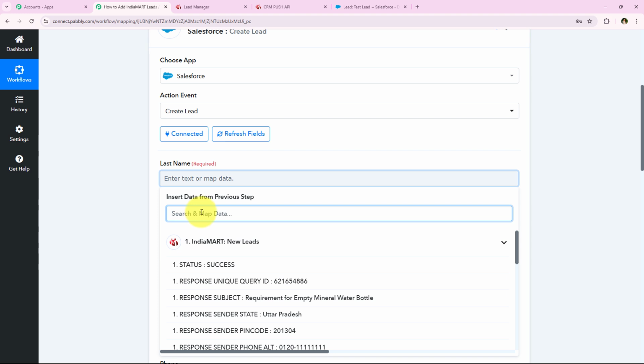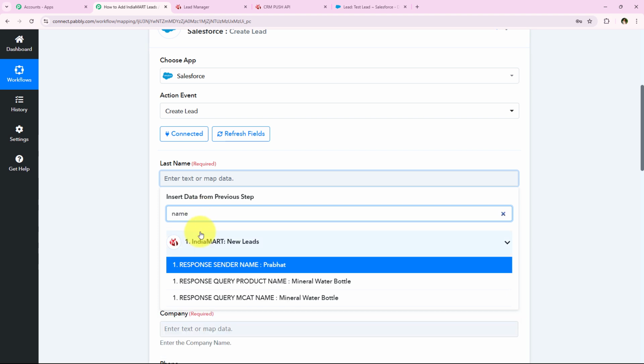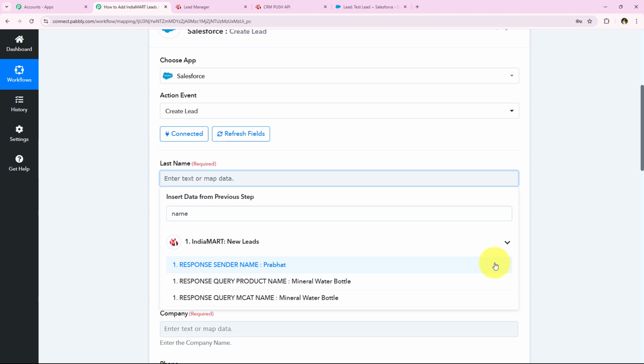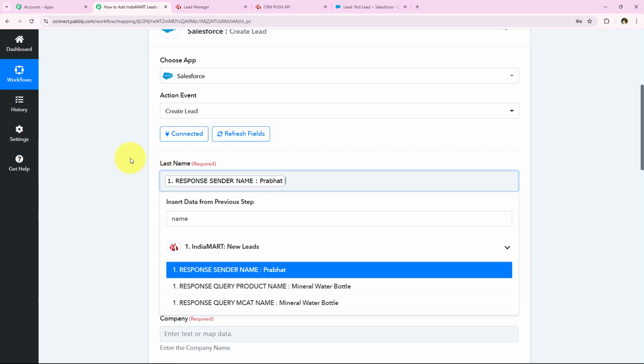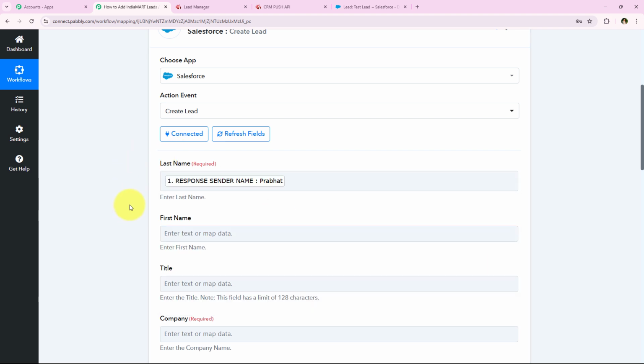So let's say that I'm just going to look for the lead name in the previous response, and as you can see, Prabhat. So let's say that we're going to map this from the previous response, then this will definitely change because my previous response will also change. So that's why we do mapping right over here to run our workflow in real time, alright?